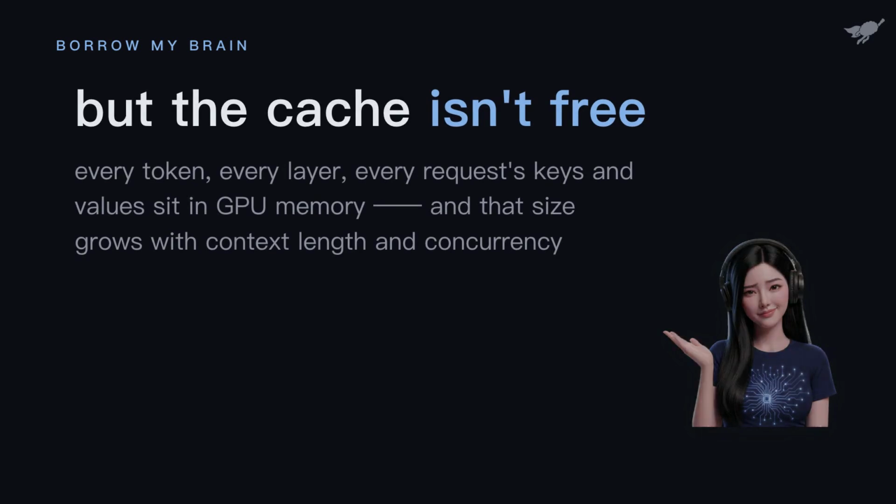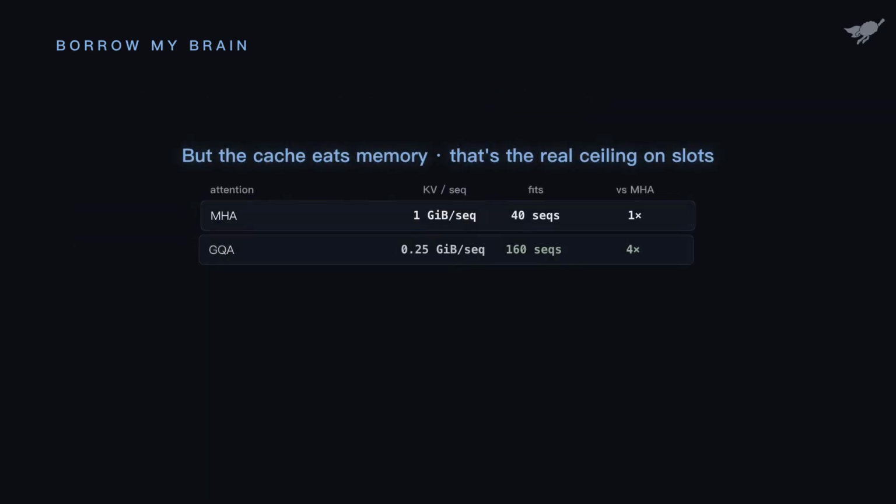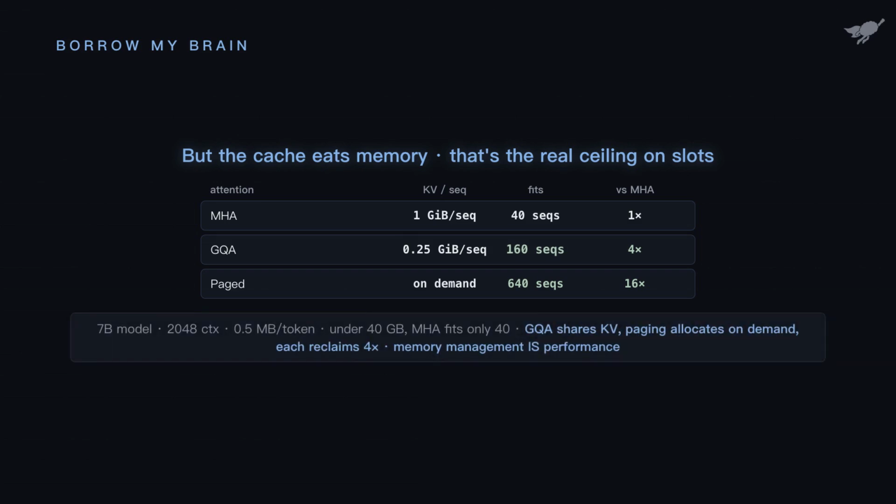But the cache isn't free. You cram the keys and values for every token, every layer, every request into GPU memory, and its size grows right along with context length and the number of requests. For a 7 billion parameter model under plain multi-head attention, each token takes half a megabyte of memory, so one 2,000 token request is a full gig. Set aside 40 gigs for the cache, and you fit exactly 40 of them. See that? That's exactly the slot count from before.